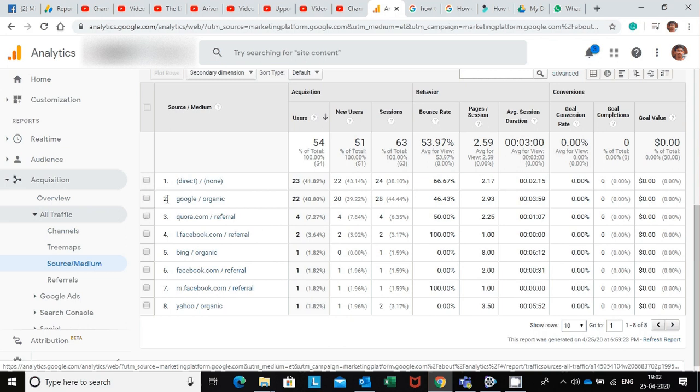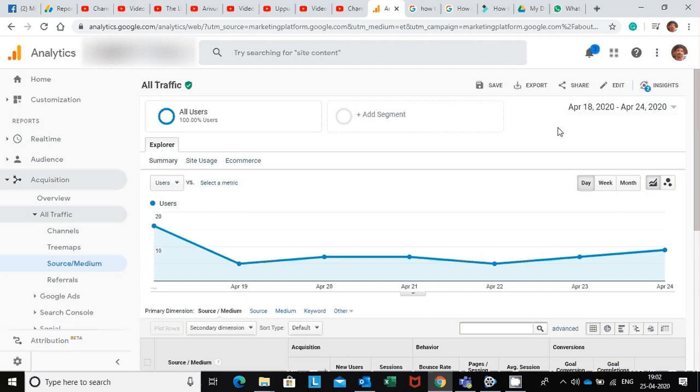in the second position you can see Google/organic, which means there's organic traffic coming to the website through the Google search engine. Okay, and in the fifth position you can see Bing organic, which means that's the traffic coming through the Bing search engine, which is only one visit for a particular timeline. The timeline is between April 18 to April 24.